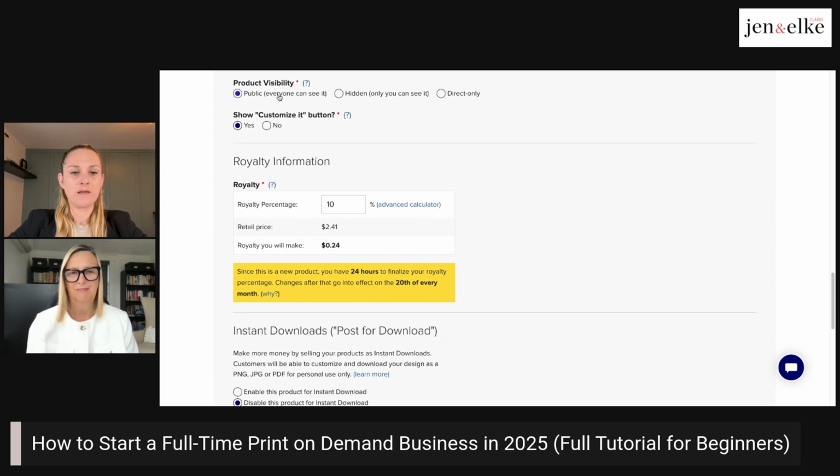Product visibility is that everyone can see it. We want everyone to see this product. Hidden means that only you can see it. Direct only means that this is going to be sent to somebody because it's like a custom product. So the majority of the products that you're posting for sale are going to be public products.